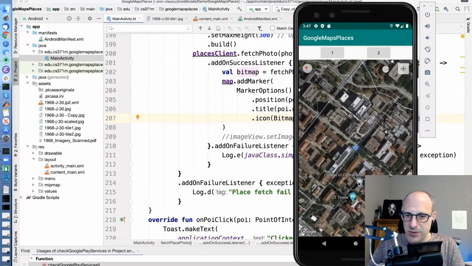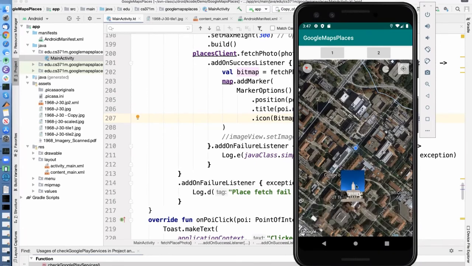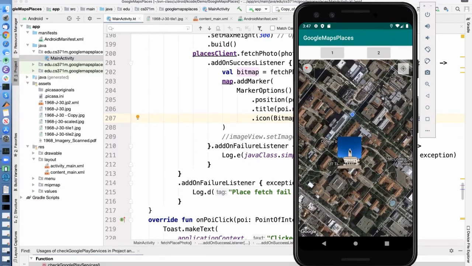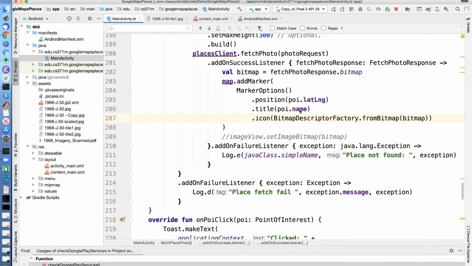I could have grabbed the Blanton Museum. That's the UT Tower, and that's a picture of the tower. You don't actually see the... oh, there it is. If you click it, you see the title of the marker. That's UT Tower. We're setting the title of the marker to the point of interest name. The position is the point of interest position, and the picture is the picture we just got back from Google.